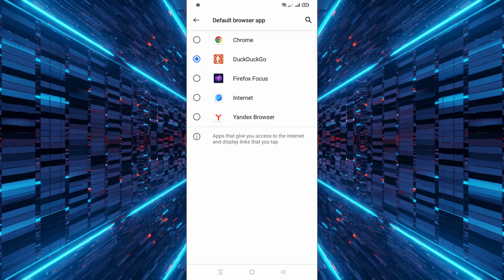From now on, links you open from other apps will use DuckDuckGo automatically.